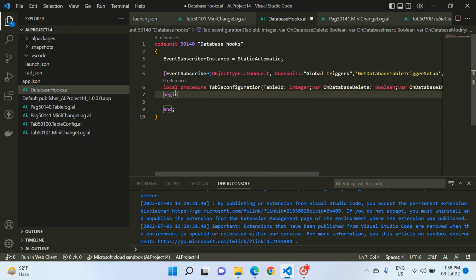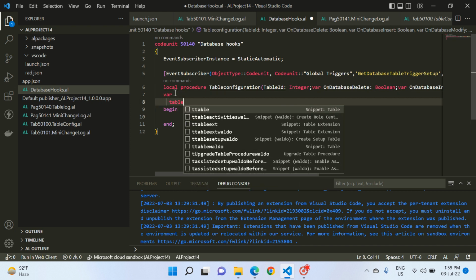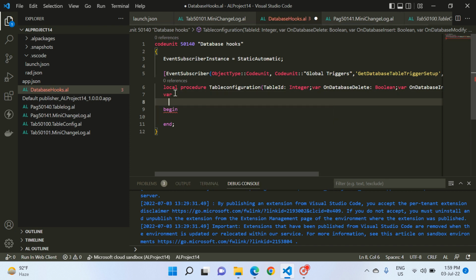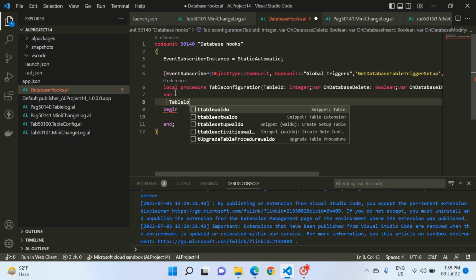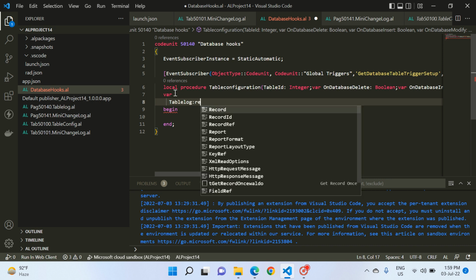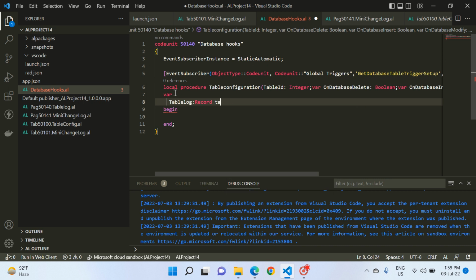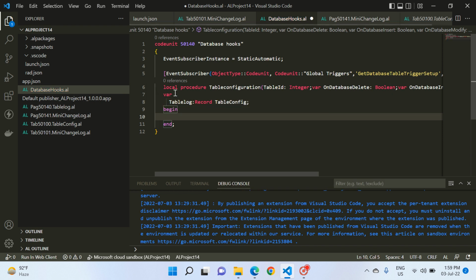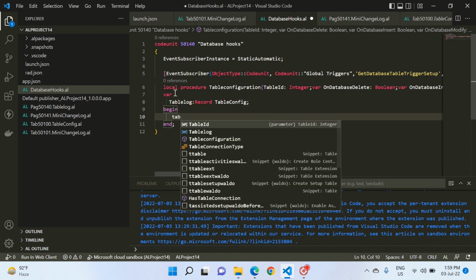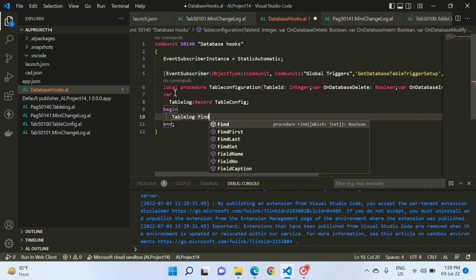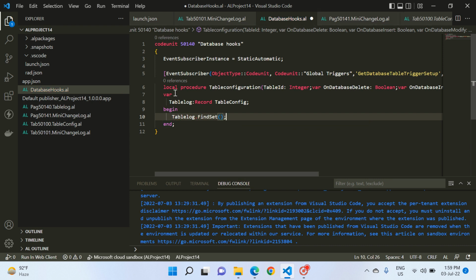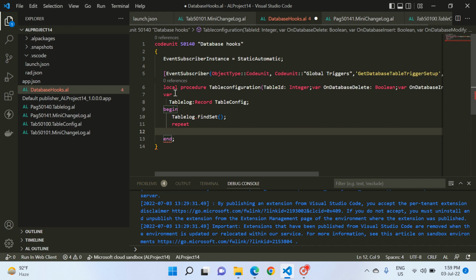Okay, so here, as we know that we have already created one setup table, through which I could configure which table I want to track down. So here, this is my table. So what I do here is table log dot find set, because I can input multiple tables there.